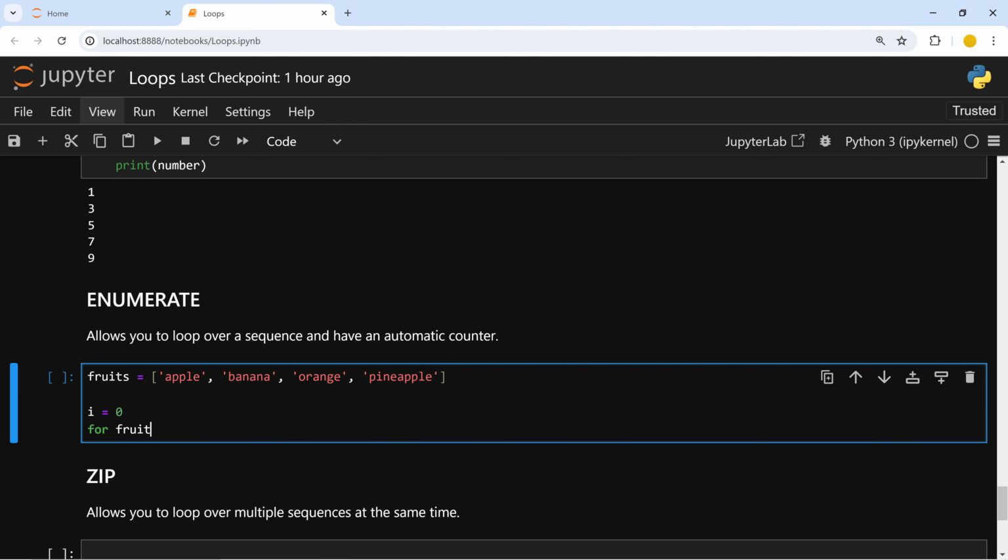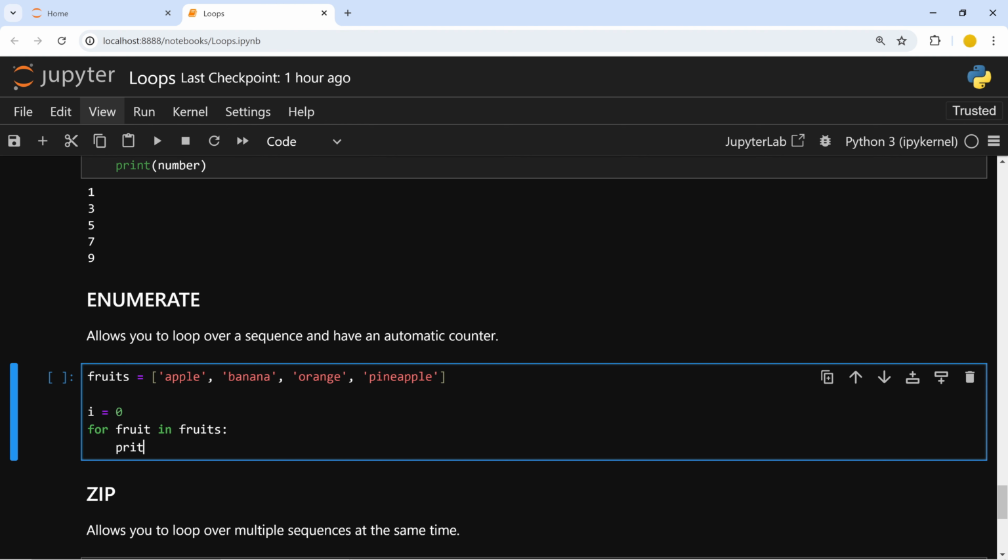For fruit in fruits, okay, I will print something in here, an f string, and the index will be equal to this i. This will be 0 at the beginning, and at the end of this loop I'm going to increase it by 1. So for every time we loop through it, it will be increased by 1, and the fruit will be equal to open close braces and fruit.